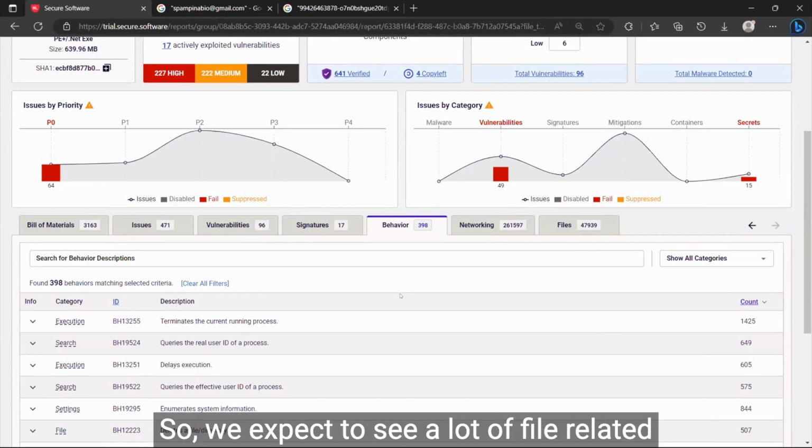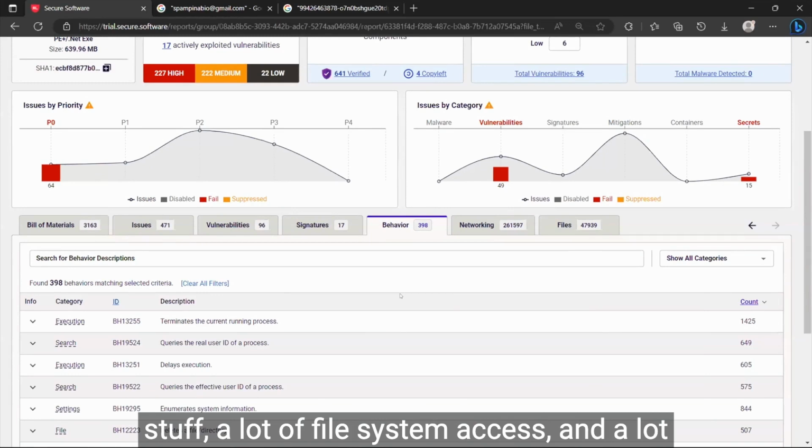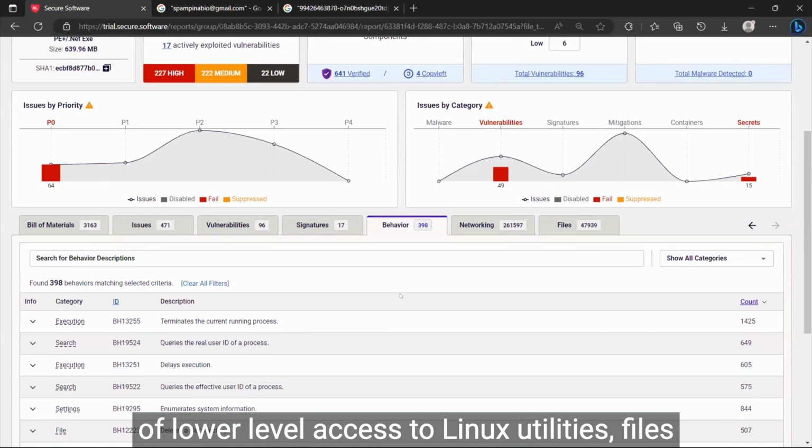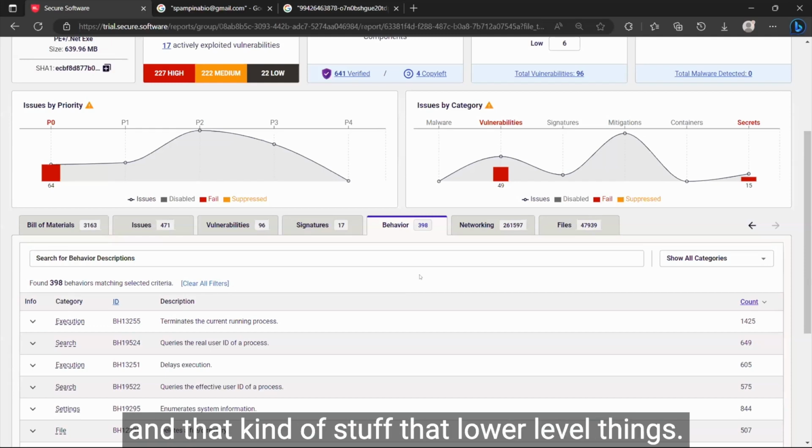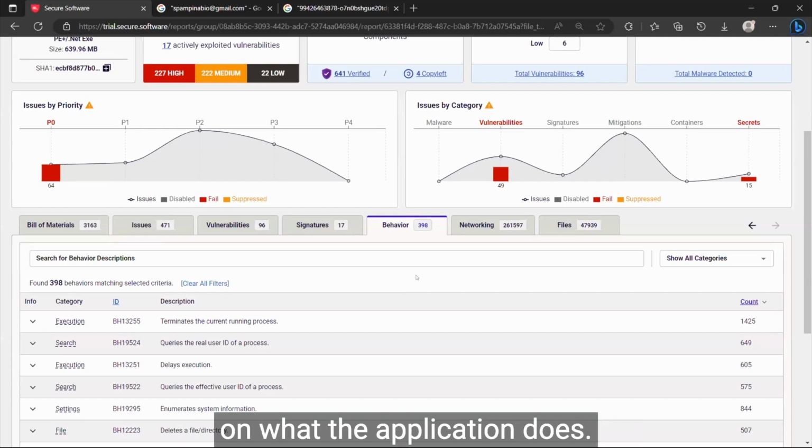This is a virtualized element, so it's going to have its own self-contained file system. So we expect to see a lot of file-related stuff, a lot of file system access, and a lot of lower-level access to Linux utilities, files, and that kind of stuff, that lower level things. You do see that a lot depending on what the application does.